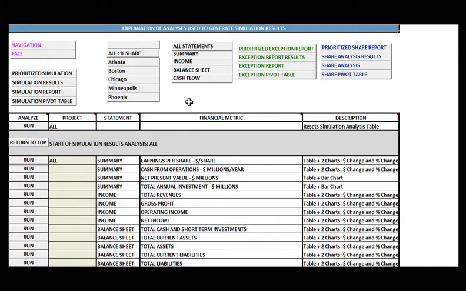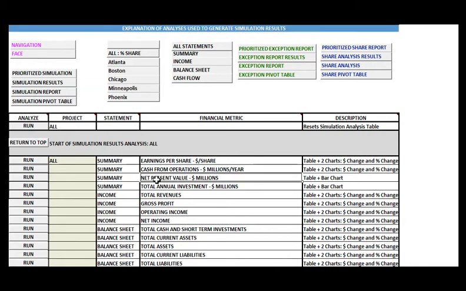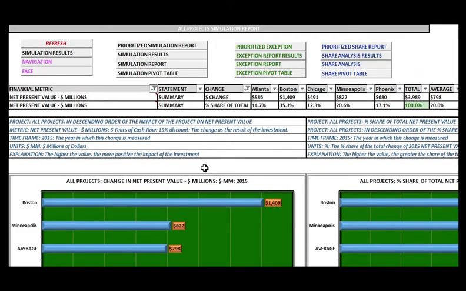In this example, we choose to review, from the summary, the difference and the percent difference between the projected results for the net present value in millions of dollars for the evaluator project scenario. Clicking on the Summary Navigation button in the All Statements column takes us to the section of the screen where all of the summary key performance indicators are located. Now clicking on the Run button next to the net present value name, instantly generates all the results that we're looking for.